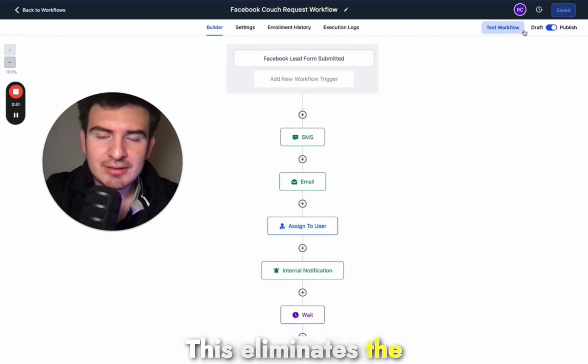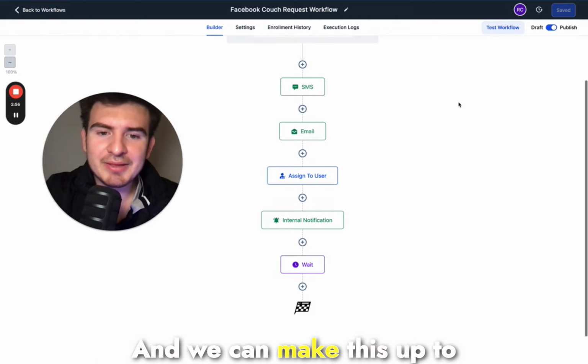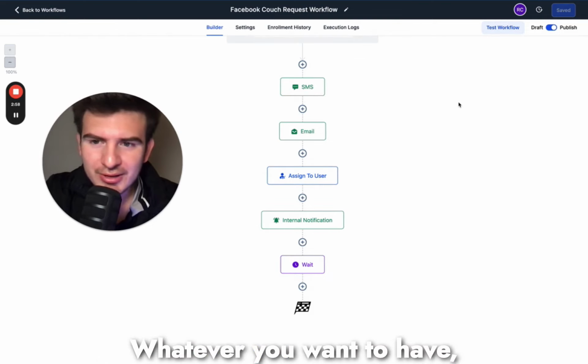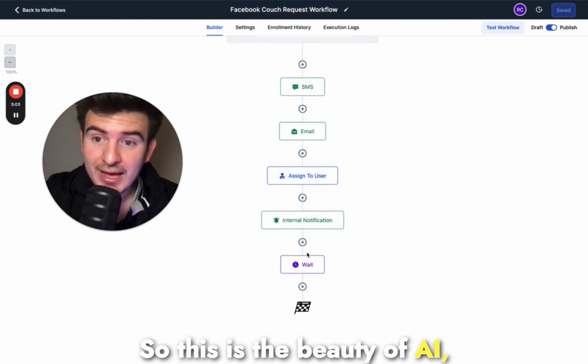This eliminates the manual labor, having to remember to follow up, having to call them, and we can make this up to like 100, 2,000 follow-ups, whatever you want to have, right? We can follow up as many times as we want. So this is the beauty of AI automation workflow.